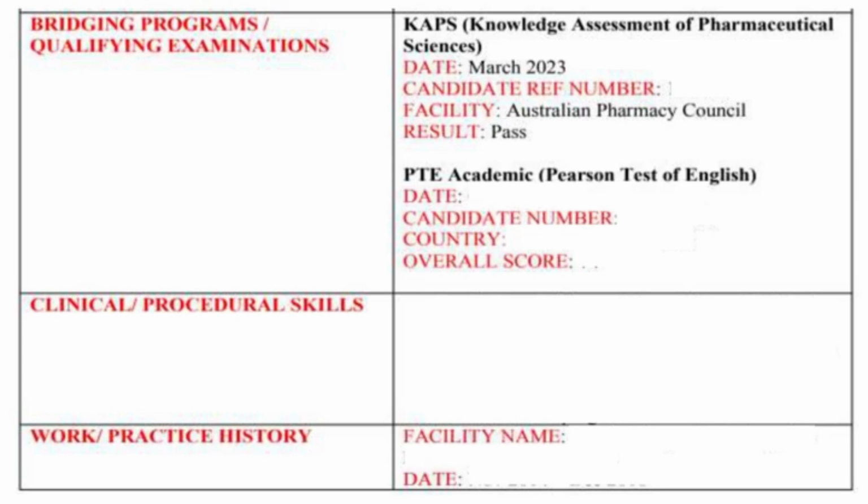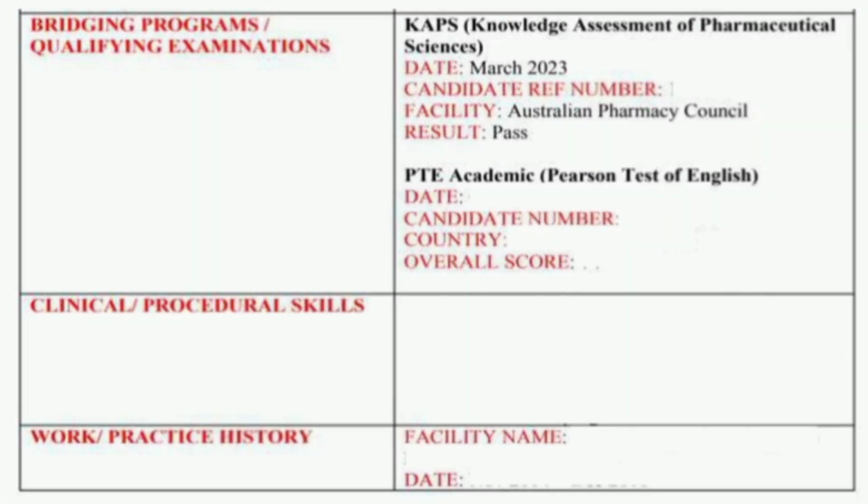The next one is clinical or procedure skills. In this section, whatever skills as per your profession, you want to mention those skills details here. The next one is work or practice history. That is the work experience. So whatever work experience you have, you want to mention in this section.